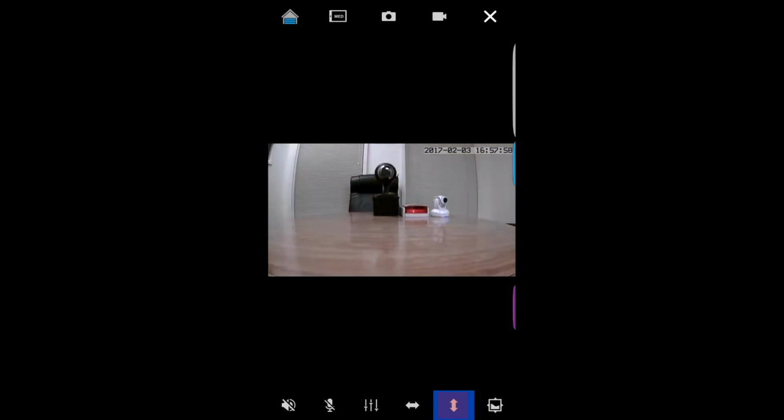The next icon, when pressed, automatically pans the camera, sweeping all the way from one side to the other. To stop the panning, tap on the icon again. Similarly, the next icon tilts the camera up and down. And finally, the bottom right icon allows you to set positions to which the camera can pan and tilt.